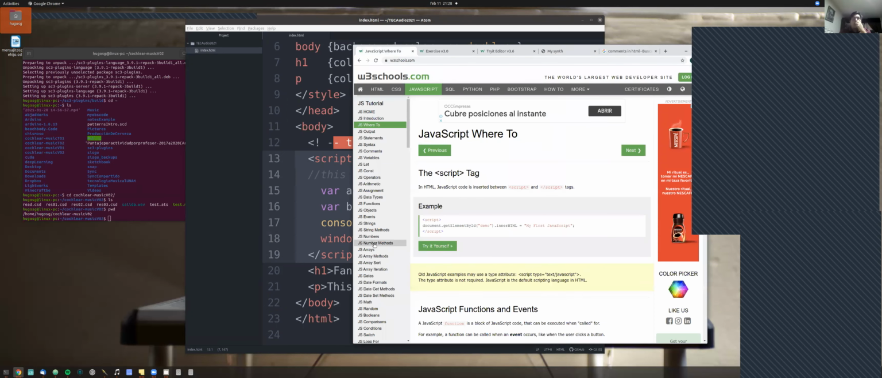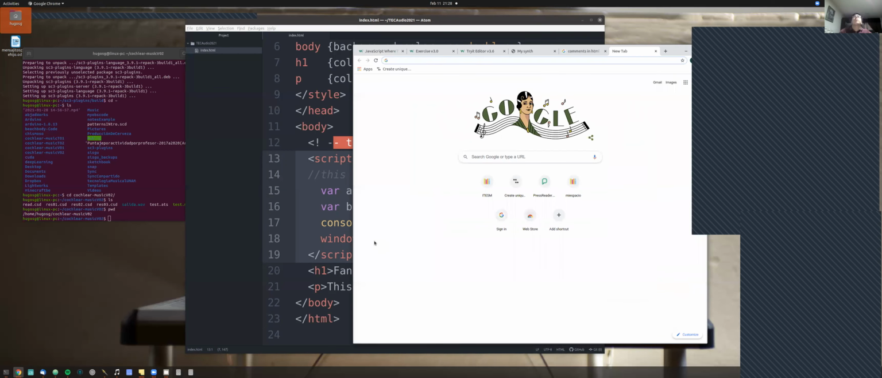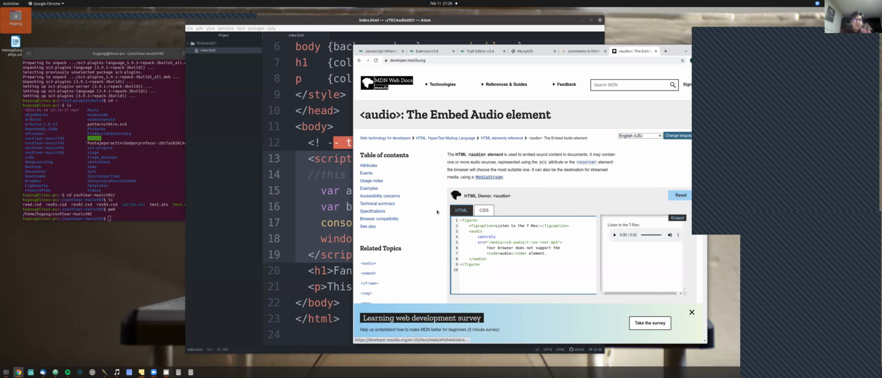So if we go here, okay, no, I don't think we can go here. I'm going to search for audio HTML. Is this a hypertext tag page in Spanish? Okay, I guess we have to find it in English. Okay, change the language. Look at this. The HTML audio element is used to embed sound content in documents. It may contain one or more audio sources represented using the src attribute of the source element. The browser will choose the most suitable one. It can also be a stream.